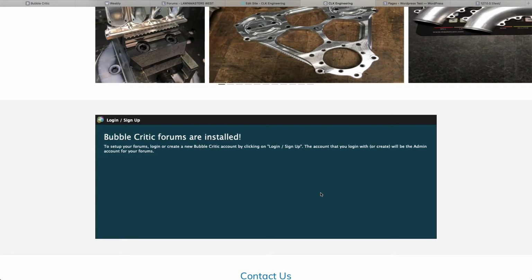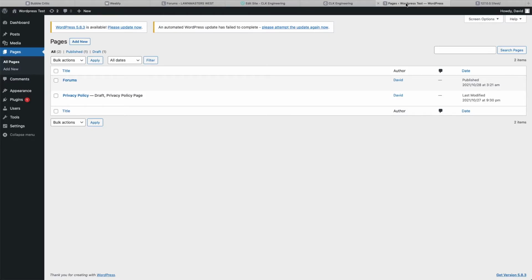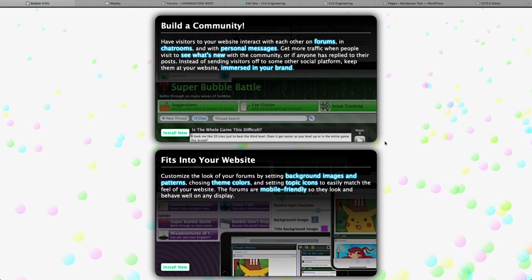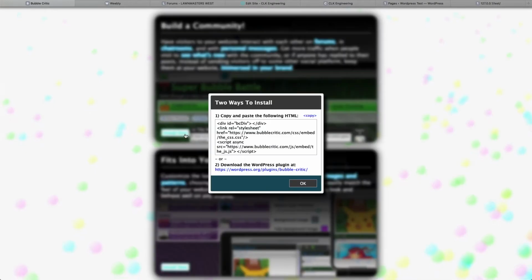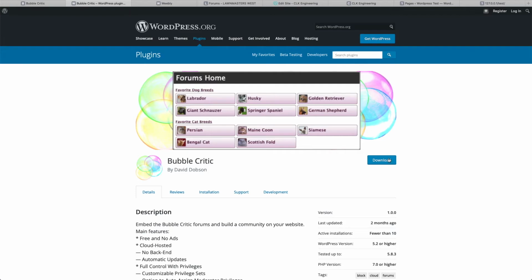Whether you're using Wix or Squarespace or something else, there should be a similar method to add custom HTML to your web page. Now we will move on to the WordPress installation. So there are 2 ways to install into WordPress. Well, I guess 3 ways. You can do the whole custom HTML thing again, like I've just showed you with the previous 2 website builders. Or you can go back to this Bubble Critic page, click on Install Now, click here, and then download the plugin and install it manually, put it into your plugins folder.